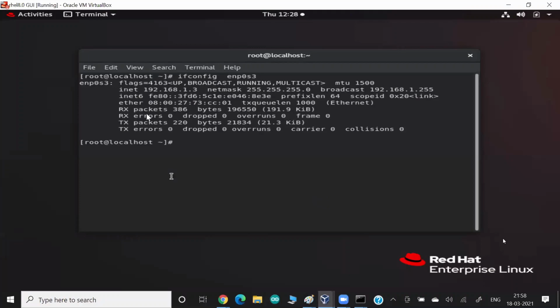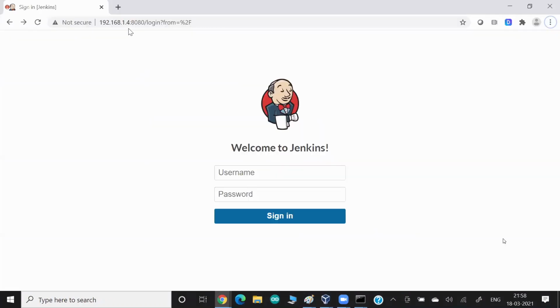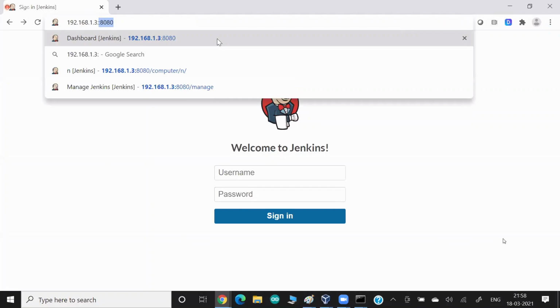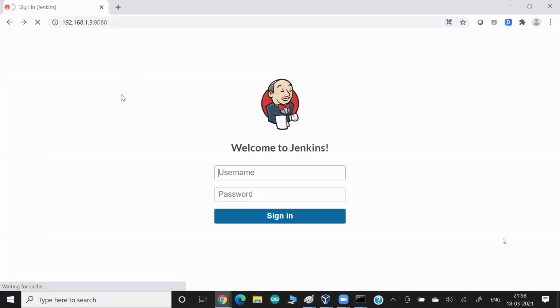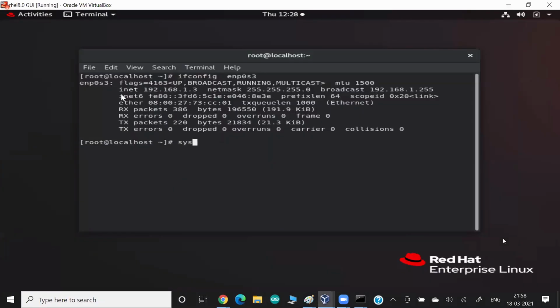By chance the IP is 1.3. Let me connect to 1.3. They don't have connectivity. I think there might be a firewall issue. Let me stop the firewall, and also disable it permanently. Or we can write the firewall rules to allow port number 8080. That would be your choice.